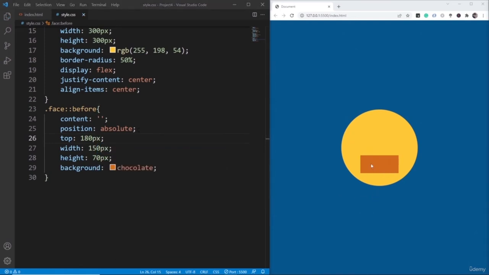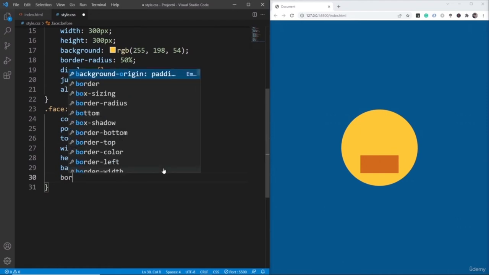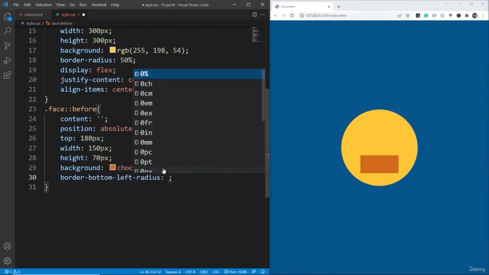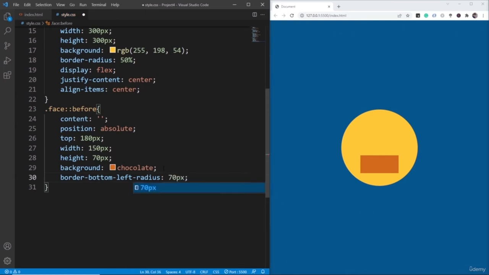Here you can see our mouth look like a square box. And to create a perfect mouth shape, we need to use border radius property. At first, I want to set a border radius in this corner. For that, I'm going to use border bottom left radius. Border bottom left radius. And I'm going to use 70 pixel. If I save this file, you can see the result. And then I'm going to duplicate this line and replace left with right. If I save this file, here you can see it create a smile shape.